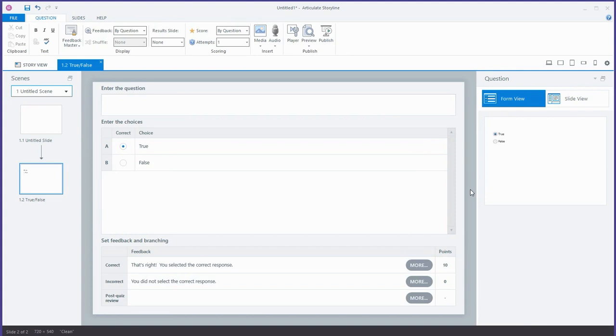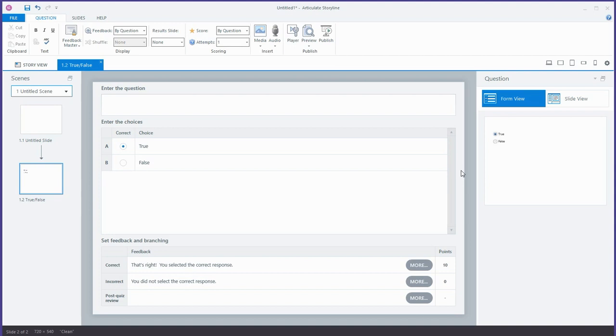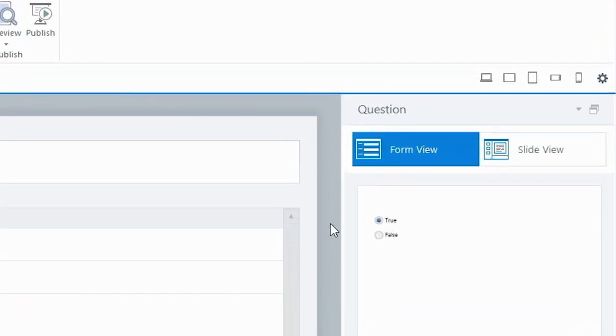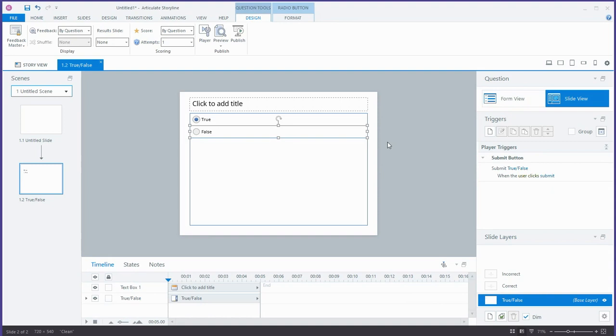Now by default, when it's created, you can see it defaults to show us the form view. So when we're looking at form view, we no longer have the Timeline, States, and Notes panel down in the bottom, and we no longer have the Triggers and the Slide Layers panel over on the right-hand side. But if we want to see those things again, we can switch over to the slide view, and then now we get to see all of those things again, just like before, and we get to see what the slide actually looks like with the question on it.